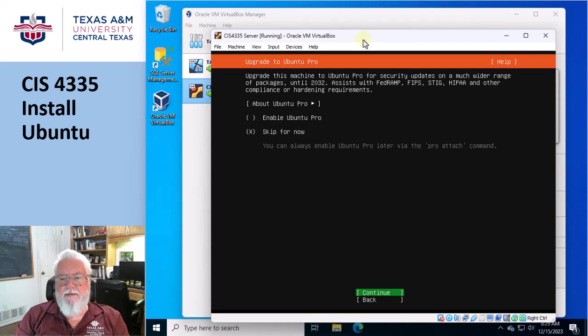Okay, we're getting ready to do this. So Pro for security, I don't really care about that, so I'm just going to skip that. So once again, I'm just going to hit, because we are going to be talking about some really cool security features, but not at this time.